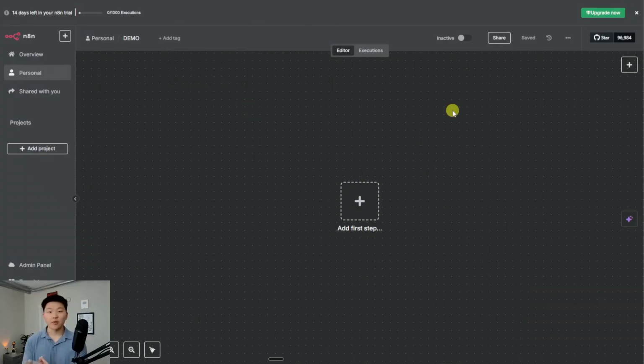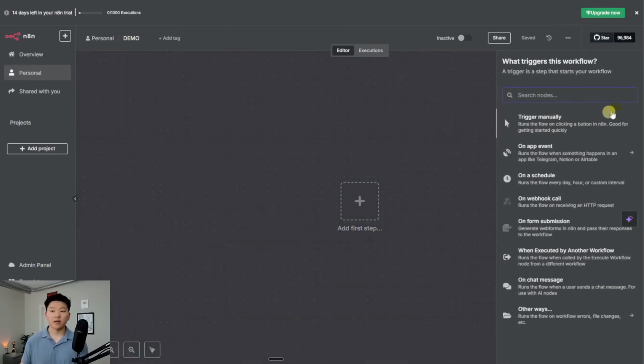But anyways, every single workflow has to start off with some sort of trigger. So when I click on add first step, it opens up this panel on the right that says what triggers this workflow. We can have a manual trigger, we can have a certain event like a new message in Telegram or a new row in our CRM. We can have a schedule, meaning we can set this to run at 6 a.m. every single day. We can have a webhook call, form submission, chat message like we saw earlier. There's tons of ways to trigger a workflow.